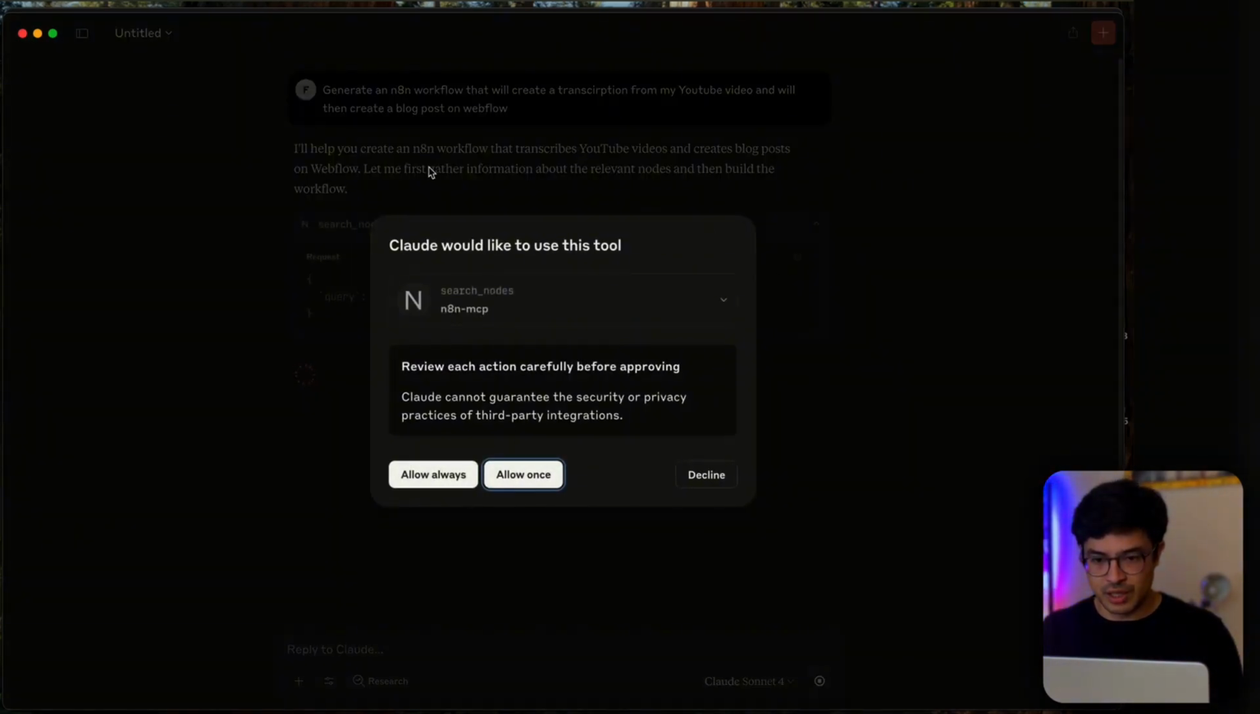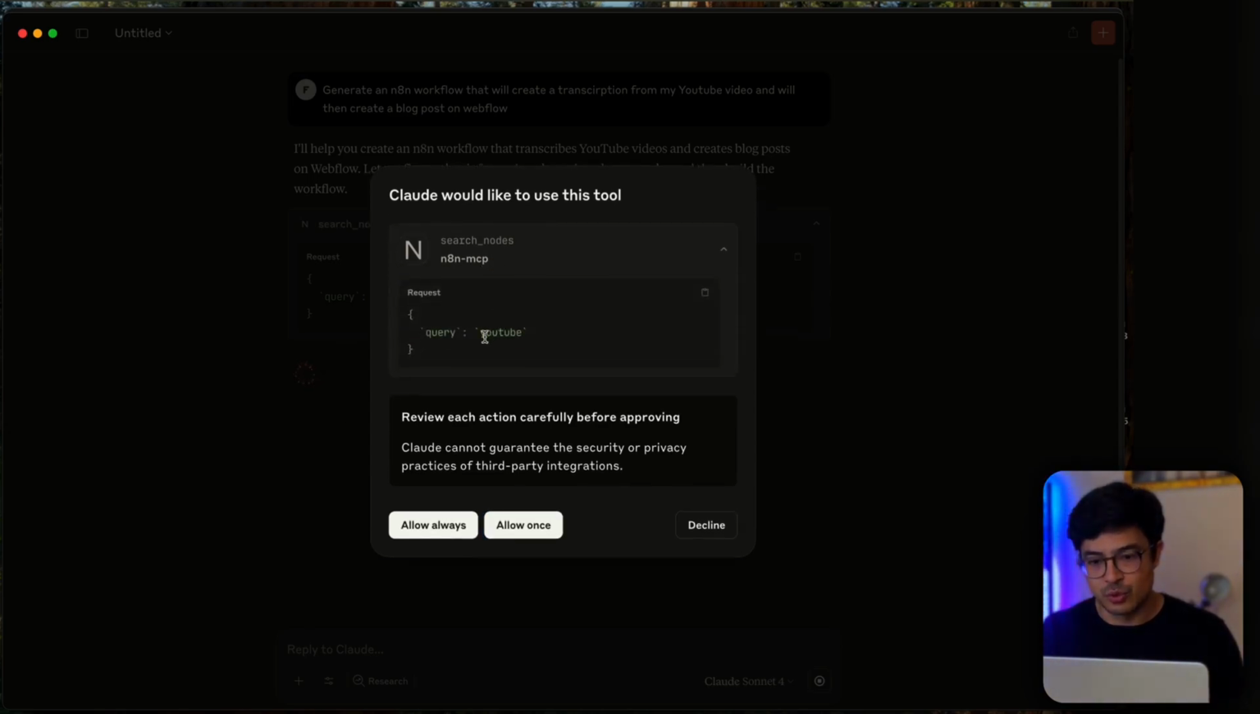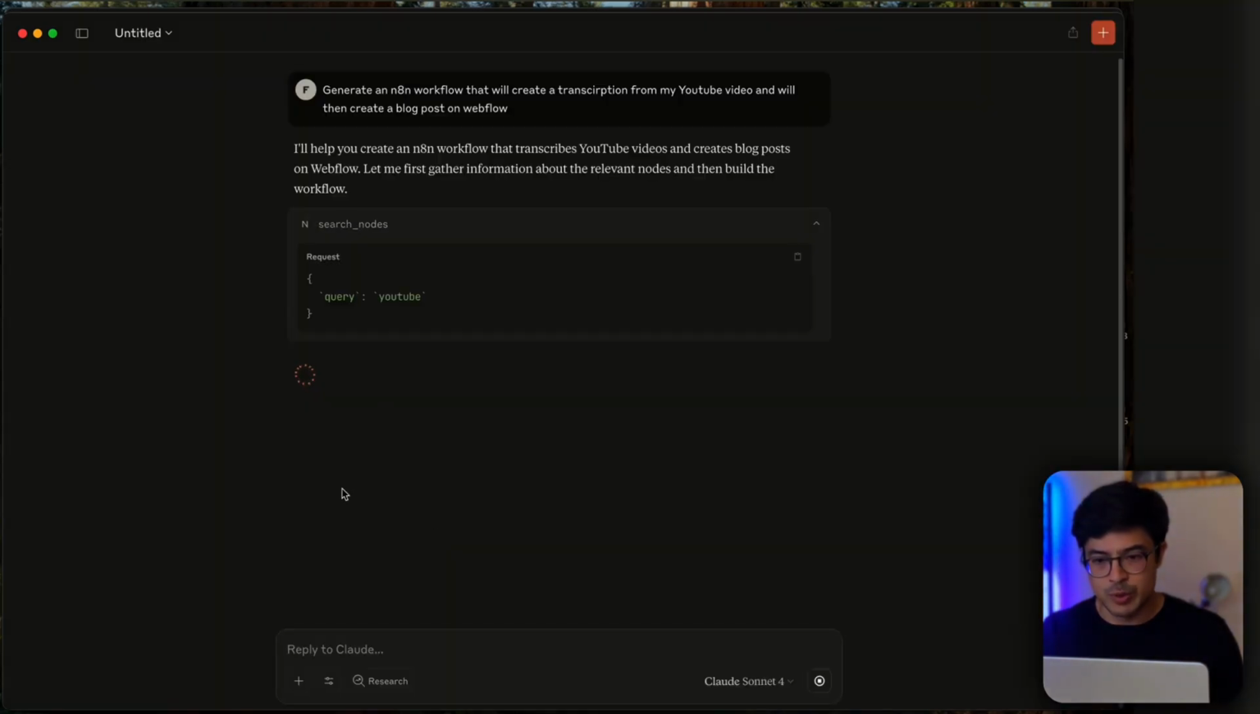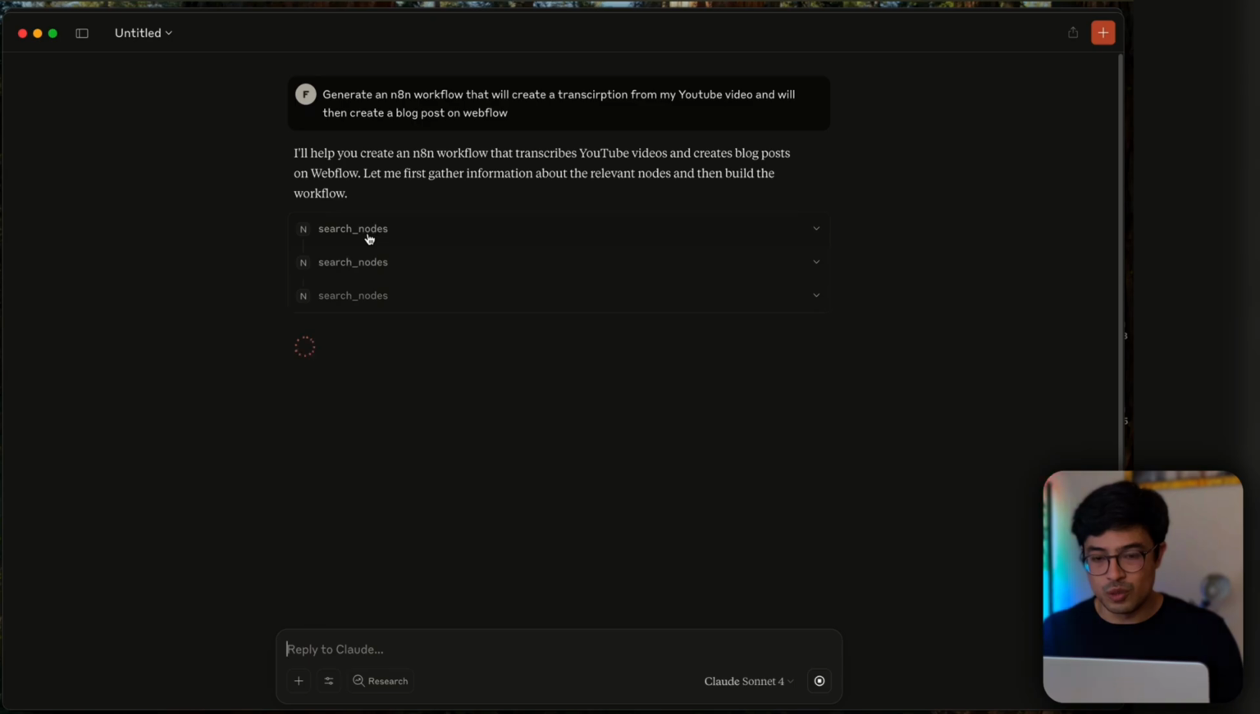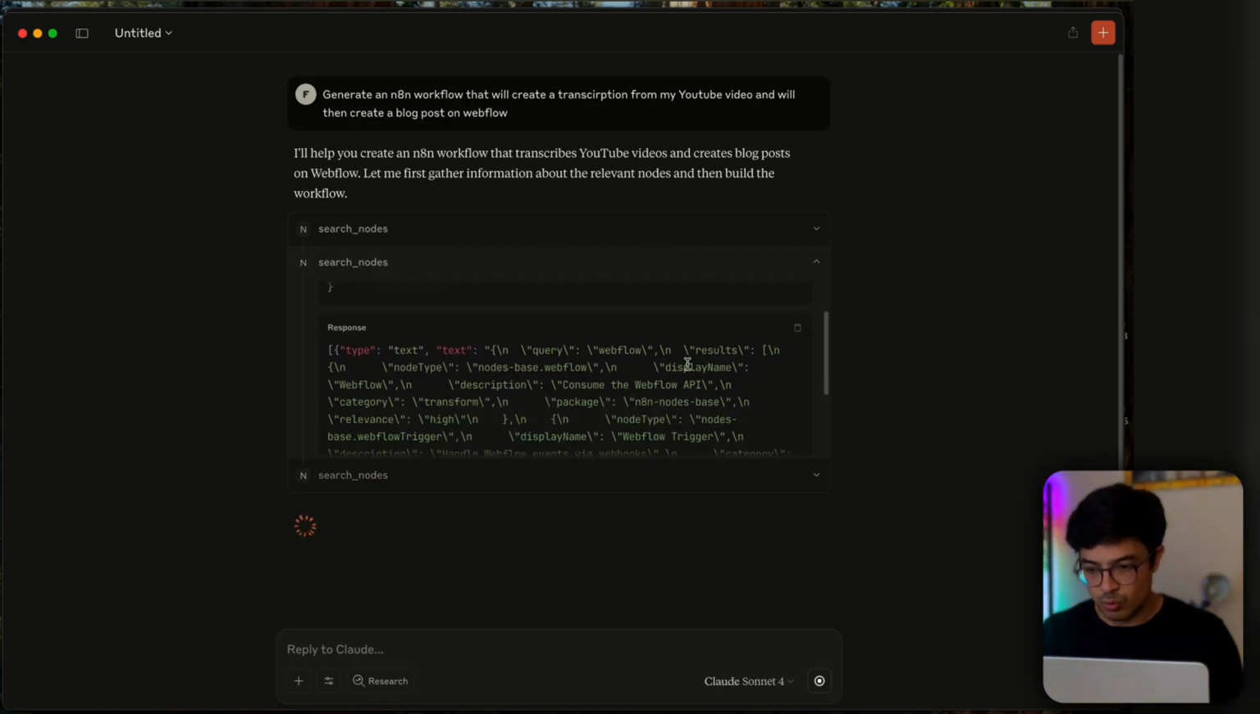Okay, so you see that we are giving it access. We are allowing it to launch these MCP tools and we see the query over here, okay? So we're gonna allow it always so that we don't need to interrupt it all the time. And we can see what tools is it running from the MCP that we configured, okay? So this is really powerful because we can actually step in and see what is actually going on.